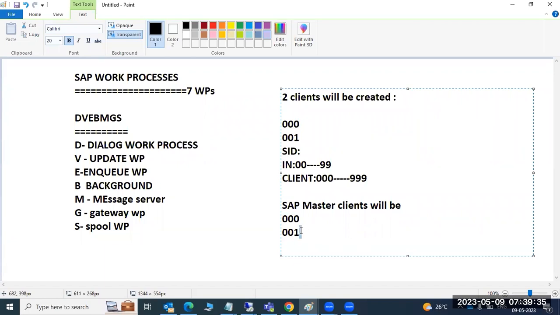So these are the two clients, two database level users, two SAP OS level users, everything is two instances. Here also two master clients will be created, 000 or 001. Two clients will be created here. We can create multiple clients, but for now, two clients will be created.